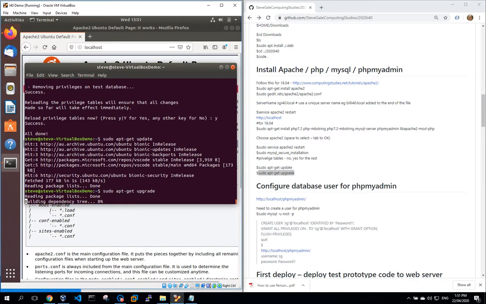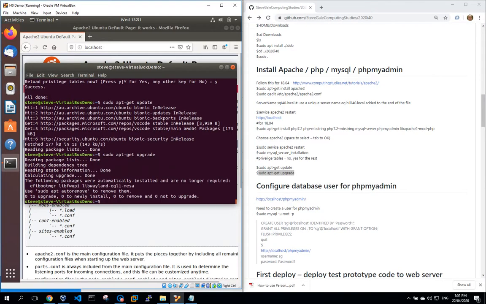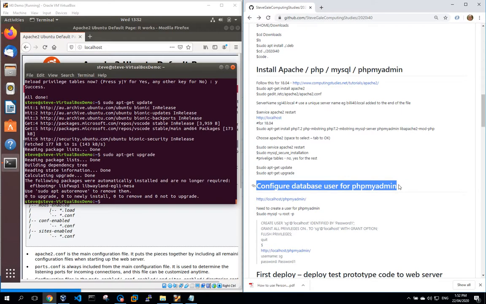Followed by an upgrade. And we're all clean. Everything's up to date. Fantastic. So the next thing we want to do is configure the database user for phpMyAdmin. I just want to configure a user that has essentially root privileges, so it can grant privileges to other users, create databases, all of those sorts of things. And that's what I'm going to do in the first instance.